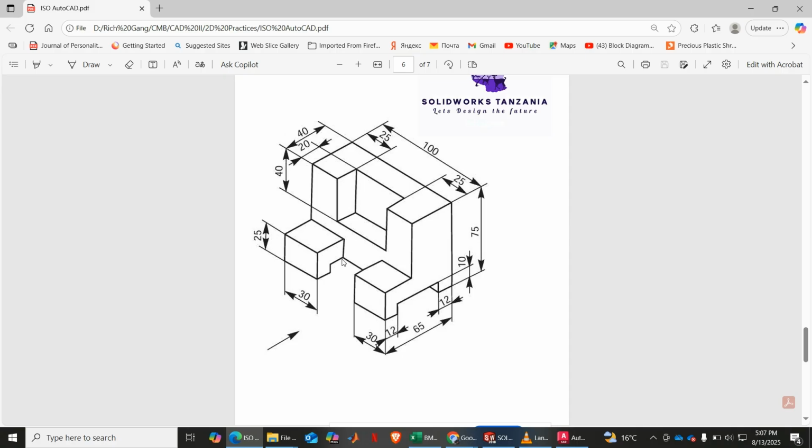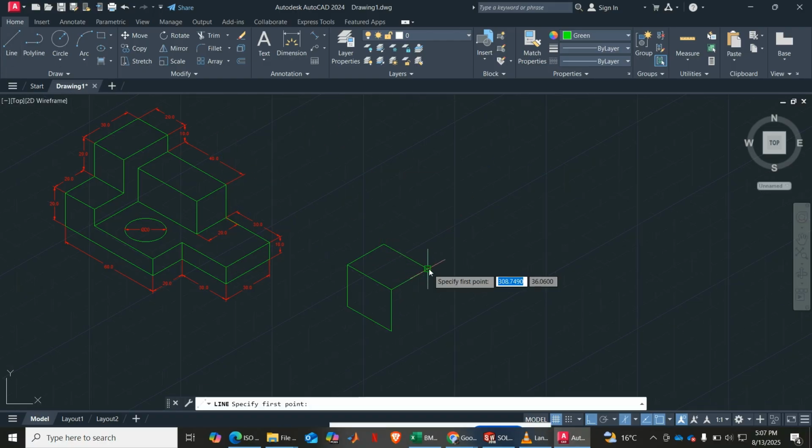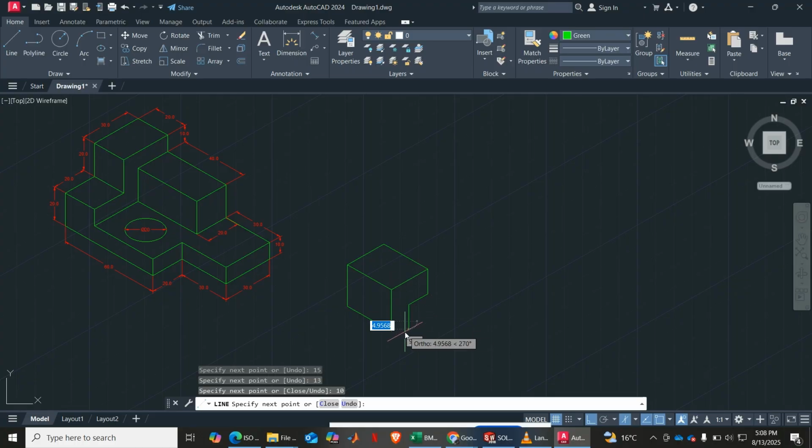So how much is this? Let me see how this is. So this one is 10, so this one must be 15, right? So Control E, so line from here downward 15, enter, this way 13, enter, this way 10, enter, and then this way 12, enter. Great.